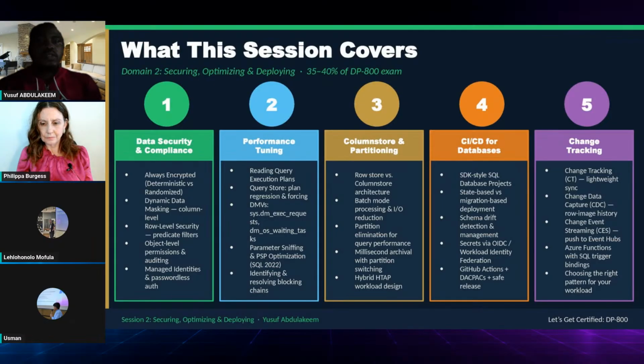The first area this certification covers is data security and compliance. In this aspect, you are going to learn how you can encrypt your data through the deterministic or the randomized process. Also, dynamic data masking at several different column levels. Then, row level security, how you can use predicate filters, object level permissions, and auditing, and also how you can manage identities and passwordless auth.